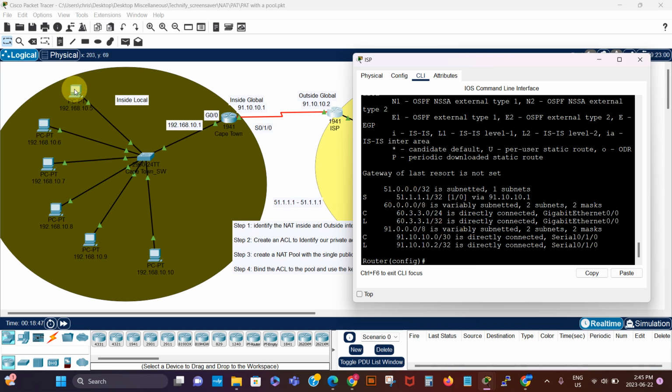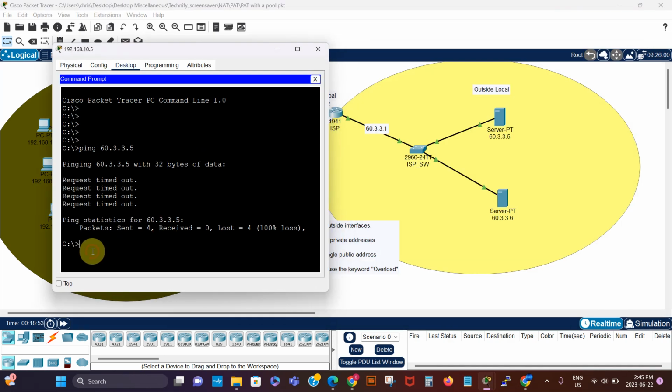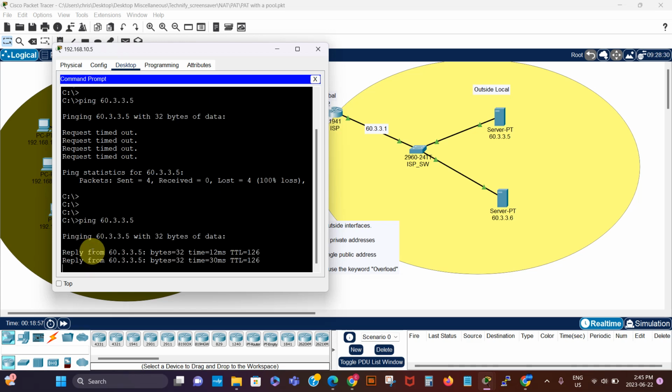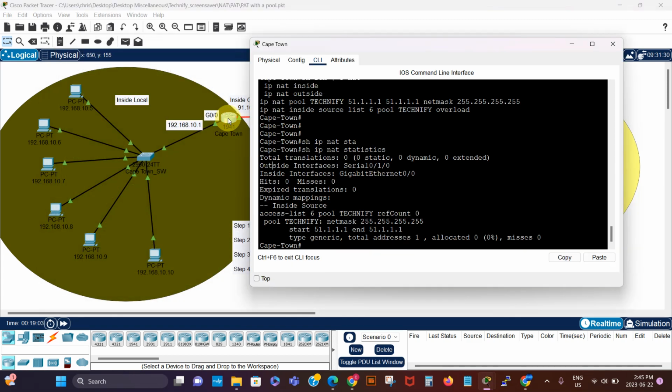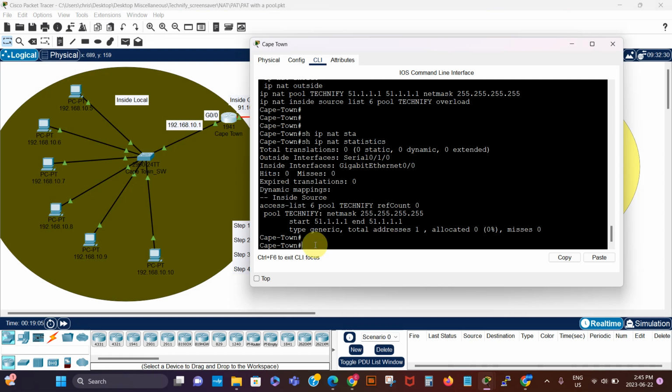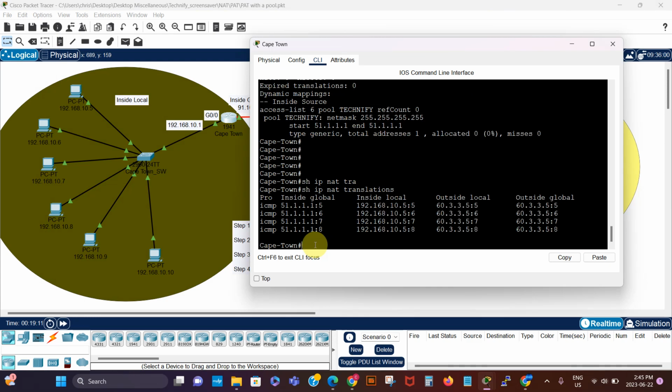So now we should be able to reach the internet. We're gonna try to ping again, and that should work now. Yeah, so that's fine now. So we can just generate some traffic. If we look, we've just generated ICMP traffic now. So if you say show IP NAT translations, we're gonna see the ICMP traffic there.